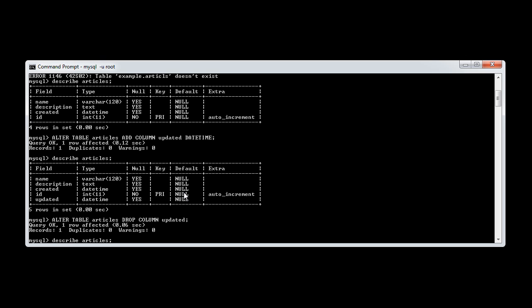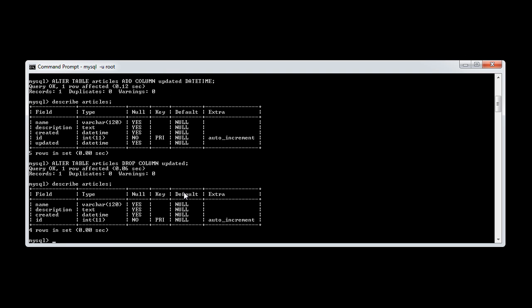So now let's describe the articles table again, and you can see that the table we get back no longer has the updated column. We've successfully added and then removed a column name.